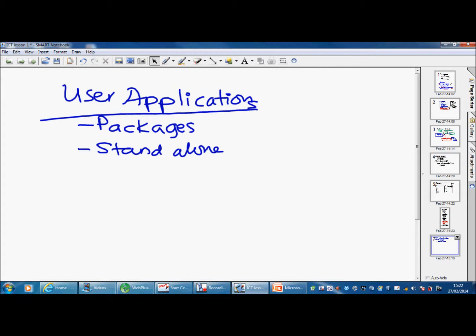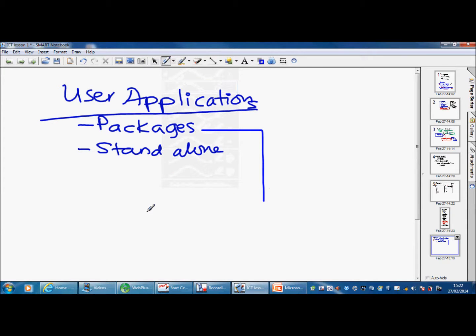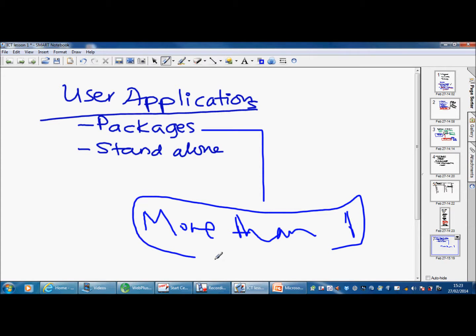So this package, in short, which we have here, the package here will have more than, okay, more than what? More than one software. They'll have more than one software in it. More than one. That's why it's called a package.